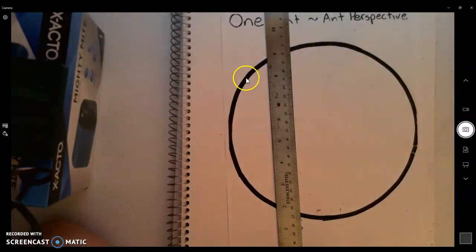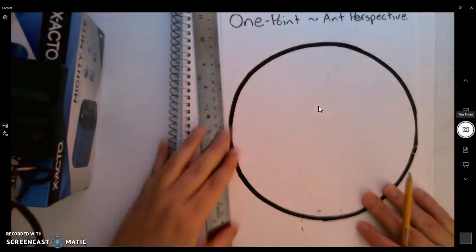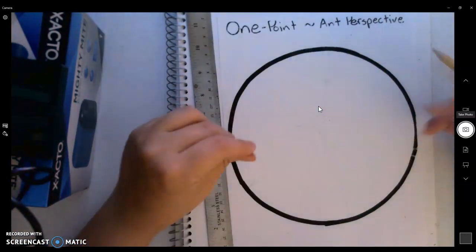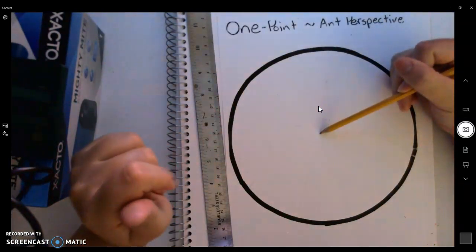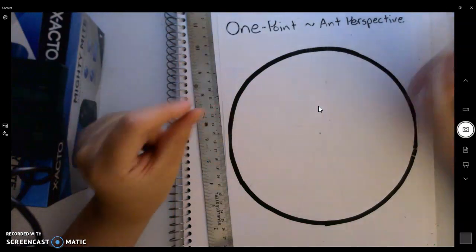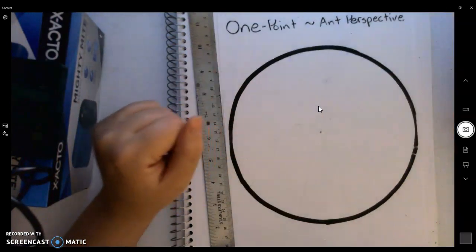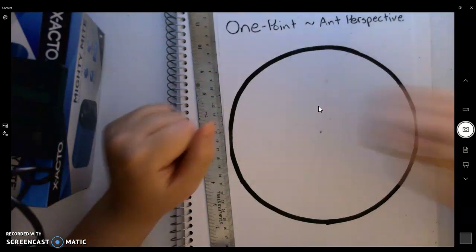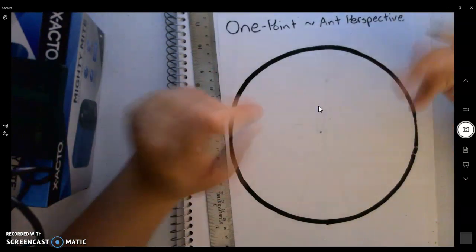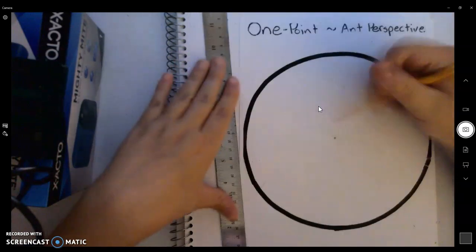So this is your paper. It should be somewhere easy for you to find. You're going to roughly find the middle of the paper. It doesn't have to be perfect, just somewhere near the middle. And this is called our vanishing point that we're drawing. You have to draw that mark. Now you shouldn't press down deep and hard because you're going to be erasing that mark.